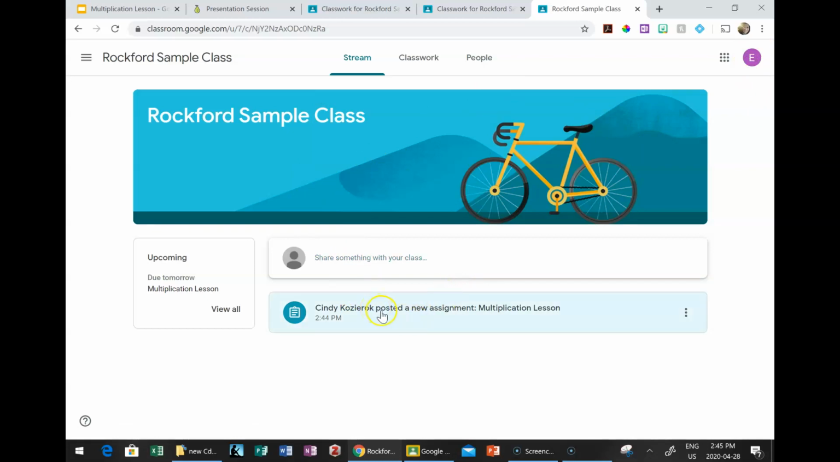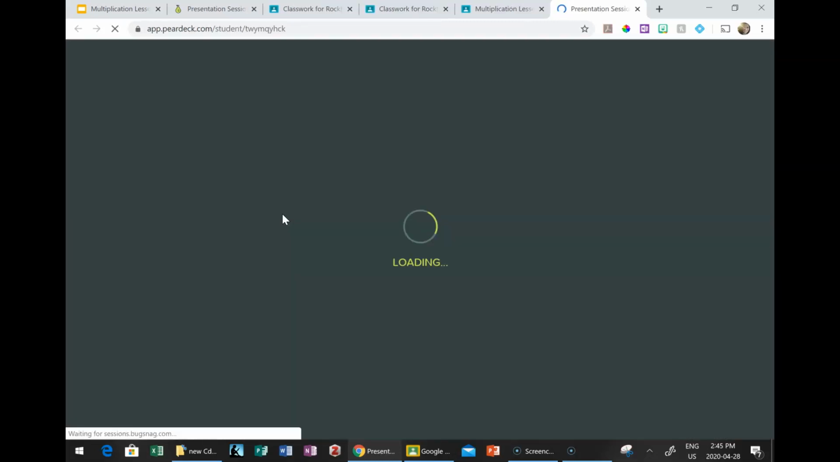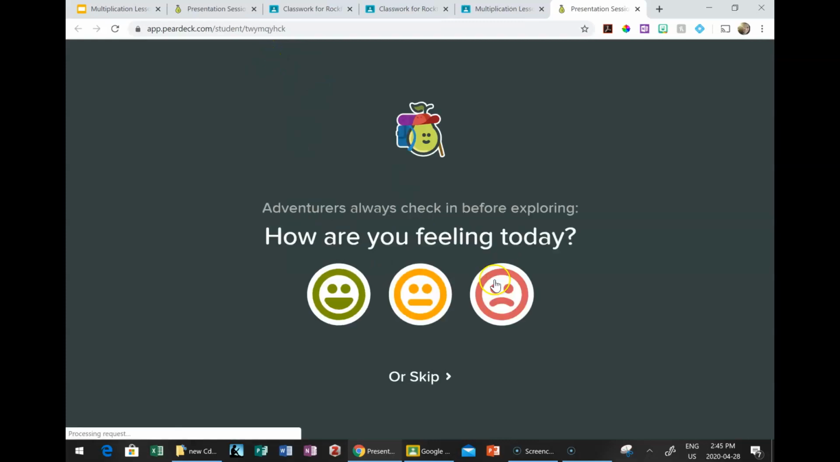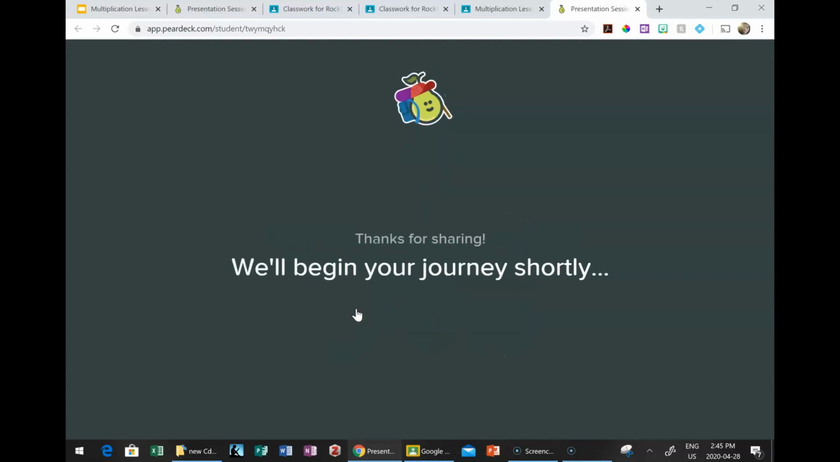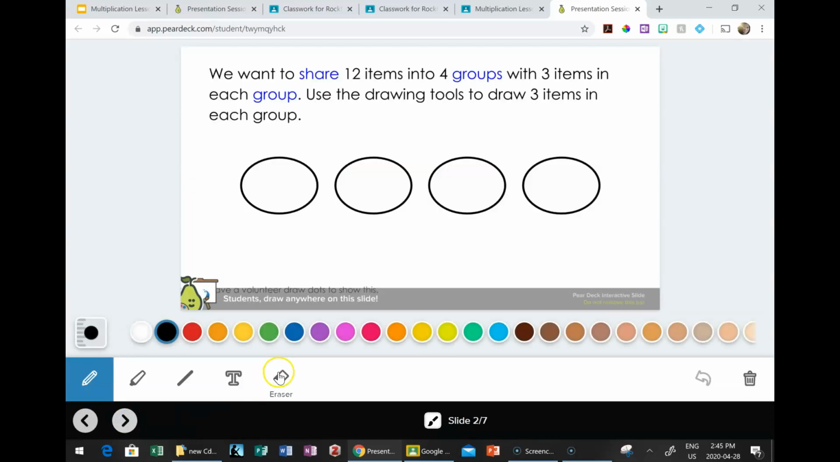There's that assignment. He clicks on the assignment, and he sees my instructions. This is what it looks like, by the way, from the student side. He clicks on Sign In, and it will take him directly into Pear Deck. Because he's logged in as himself, the computer will know that it's him, and no additional click was necessary. Now, it might be because he has not done it before, there may be another click necessary on the parent side, but hopefully not. And here he is, ready to go. So, welcome to your multiplication lesson. There's nothing to do there, so he goes to the next slide.